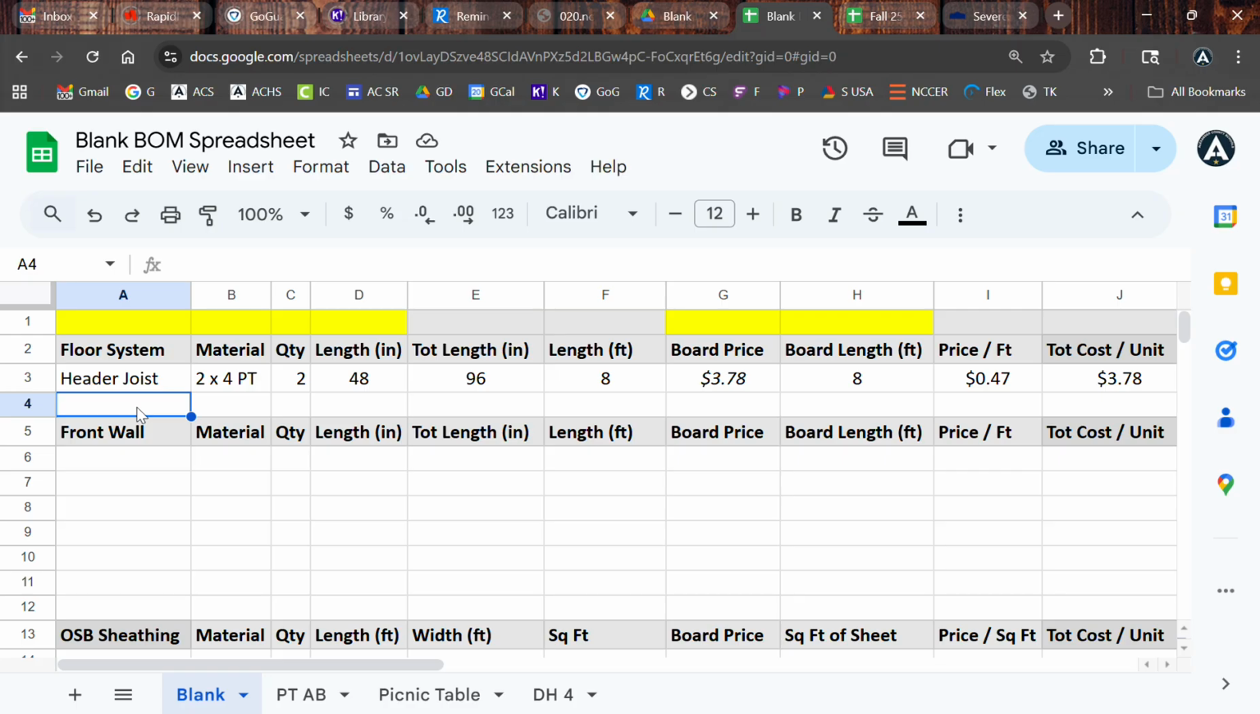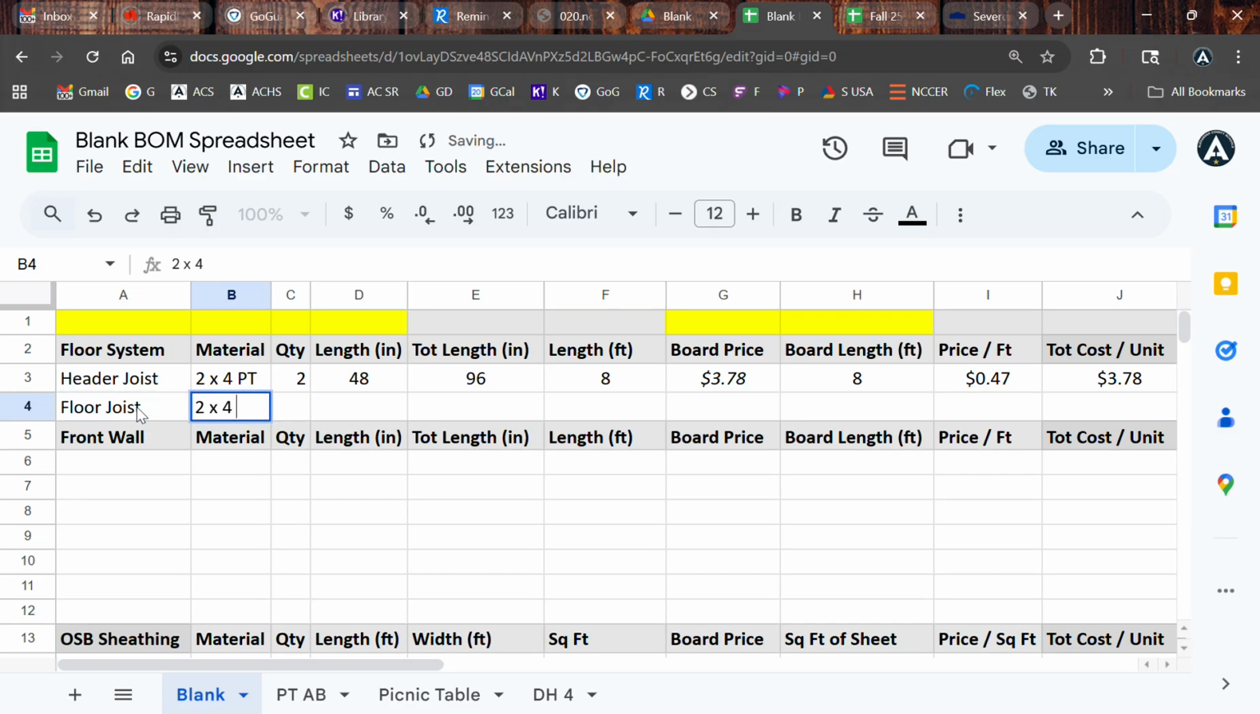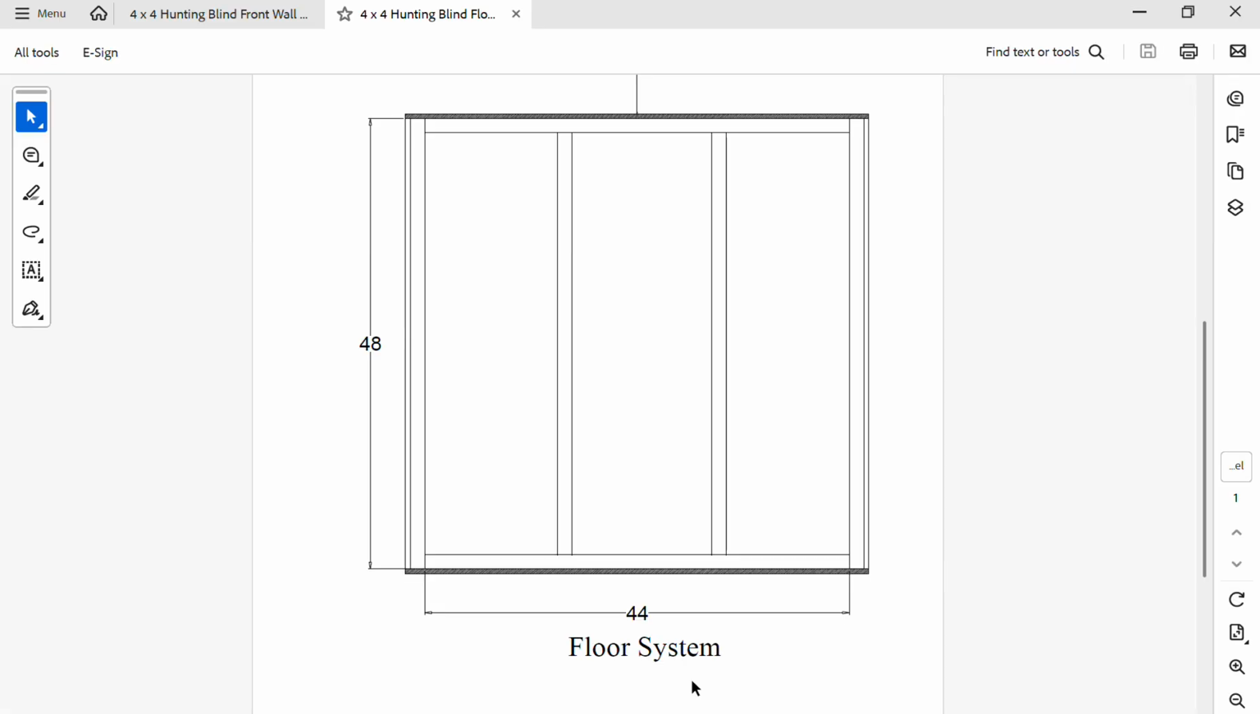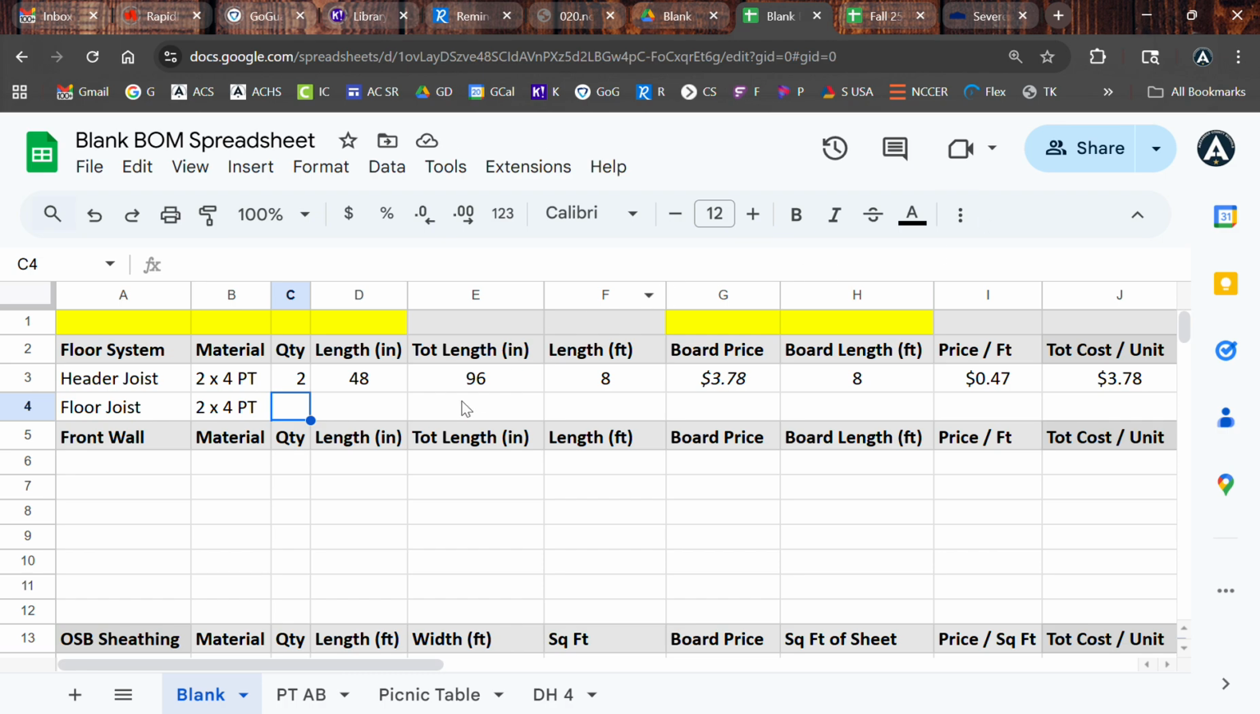The next part is going to be the floor joist. It is also 2x4 pressure treated. Right here, we're going to go back down here. We have 1, 2, 3, 4 floor joists. This is a different picture than what you guys are actually building, but your floor joist will be 45 inches and you need 4 of them. So there's 4, 45. All right, total length in inches.